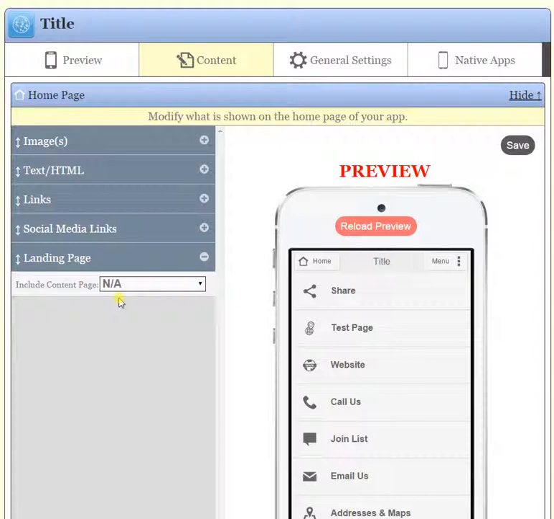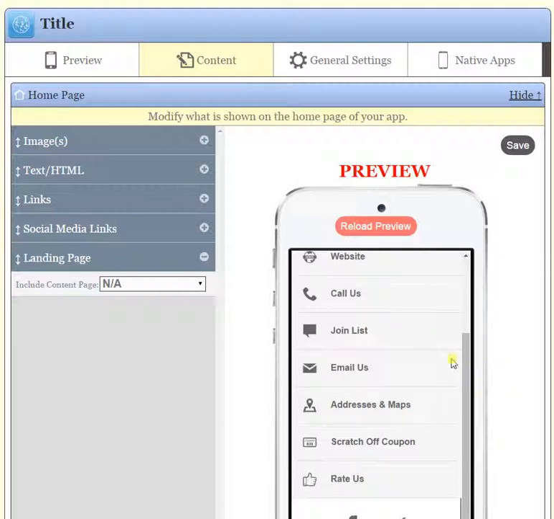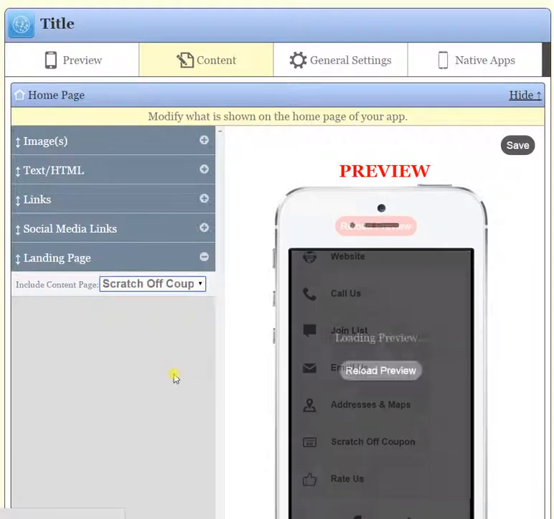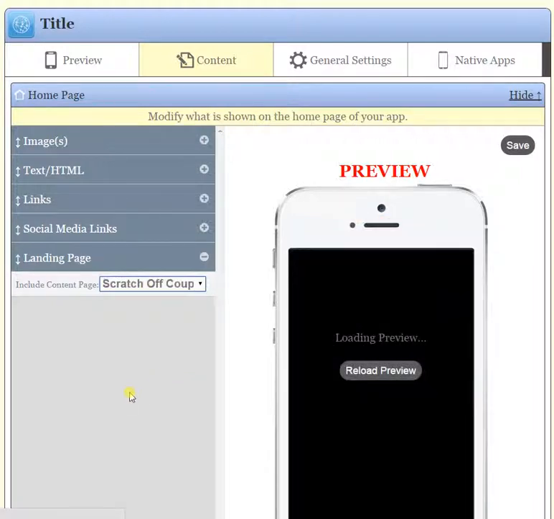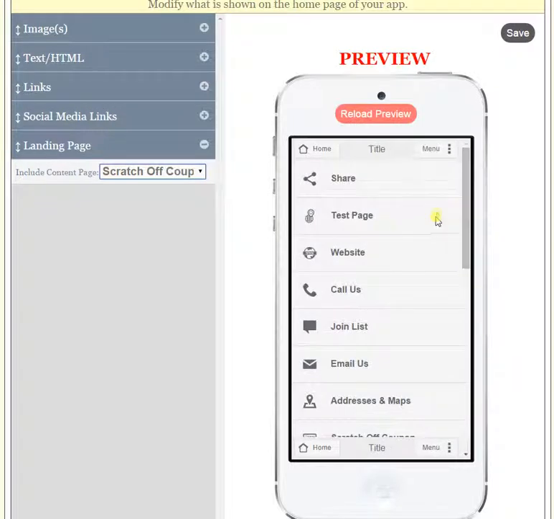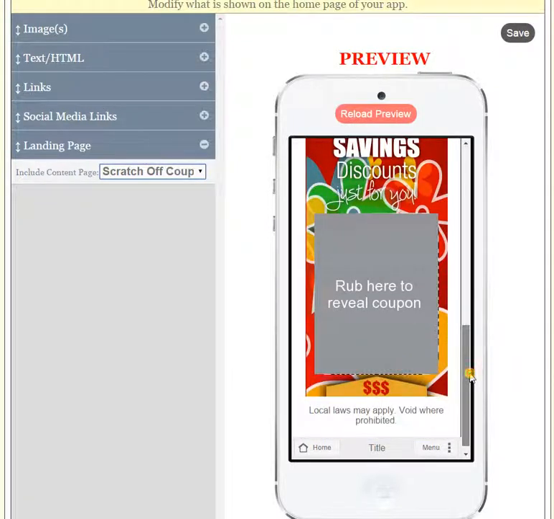Right now the default is not available, so what it is is just your links. But what you can do, this is so cool. Say we have a restaurant and we want to get some ratings or whatever. Actually, let's have a scratch off coupon. This would be kind of cool. We can have our landing page be a scratch off coupon. Let it reload. Now, of course, the scratch off coupon is down here.